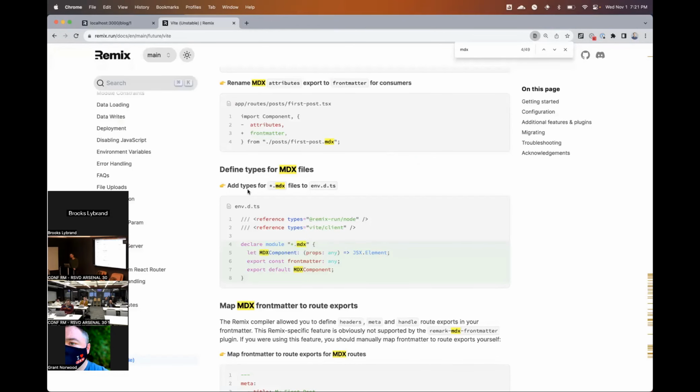Okay, any other burning questions? For a project that has been in progress for a while that wants to switch from the Remix compiler to Vite, how involved would that process be? That's a good question. Let's get back to it.